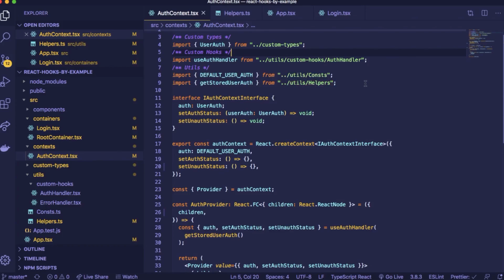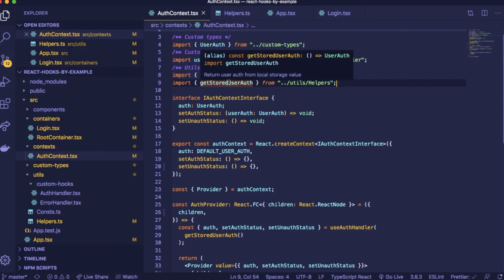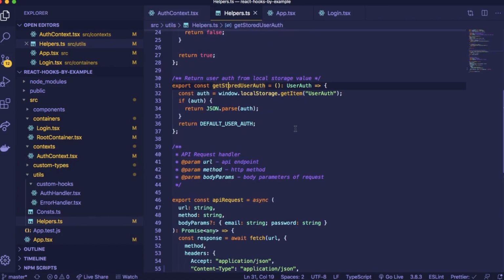In addition to that, I've got a couple of utilities. I've got the const over here, which is the default user auth, and this is basically a value with two properties, ID, which you might recall was set to 0, and email was set to an empty string. In addition to that, I've gone ahead and created this function called getStoredUserAuth. I hope the name already gives away what it actually does for us, and it checks to see if there's any user auth in local storage, and in the case that it does exist, then it should return that and parse it, and in the case that it doesn't exist, then we just return the default user auth value.